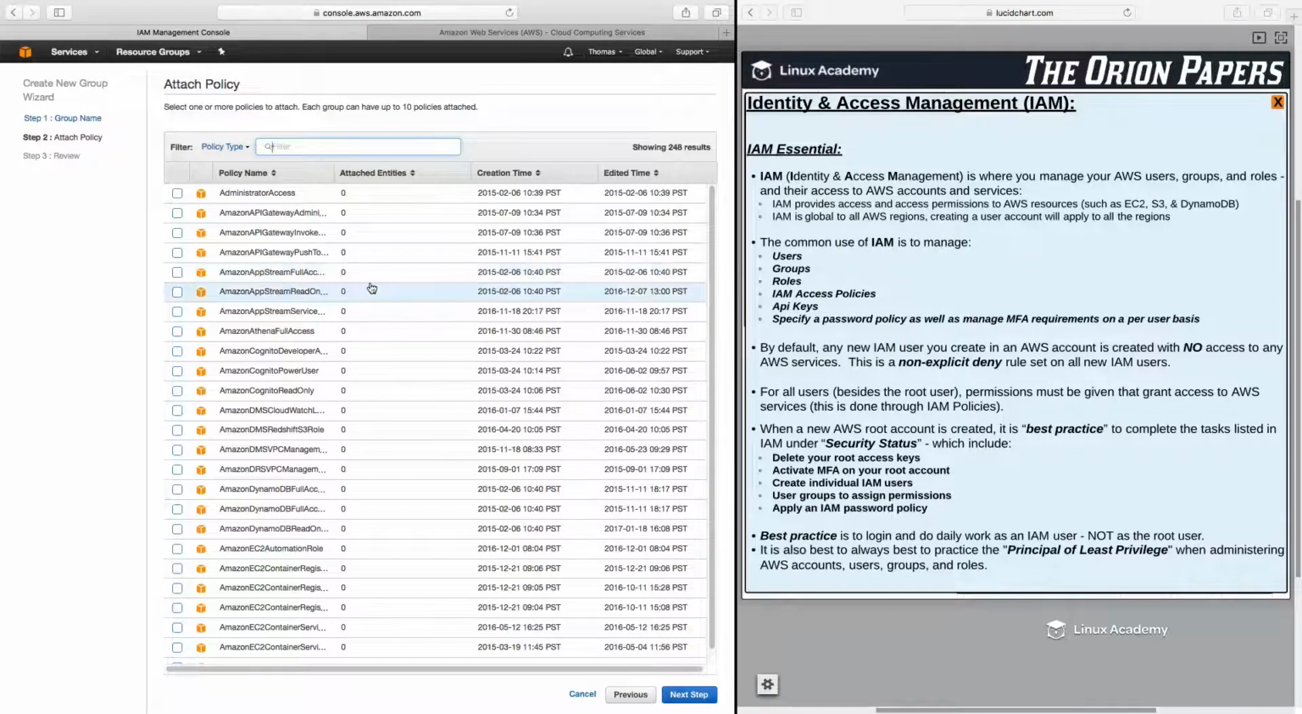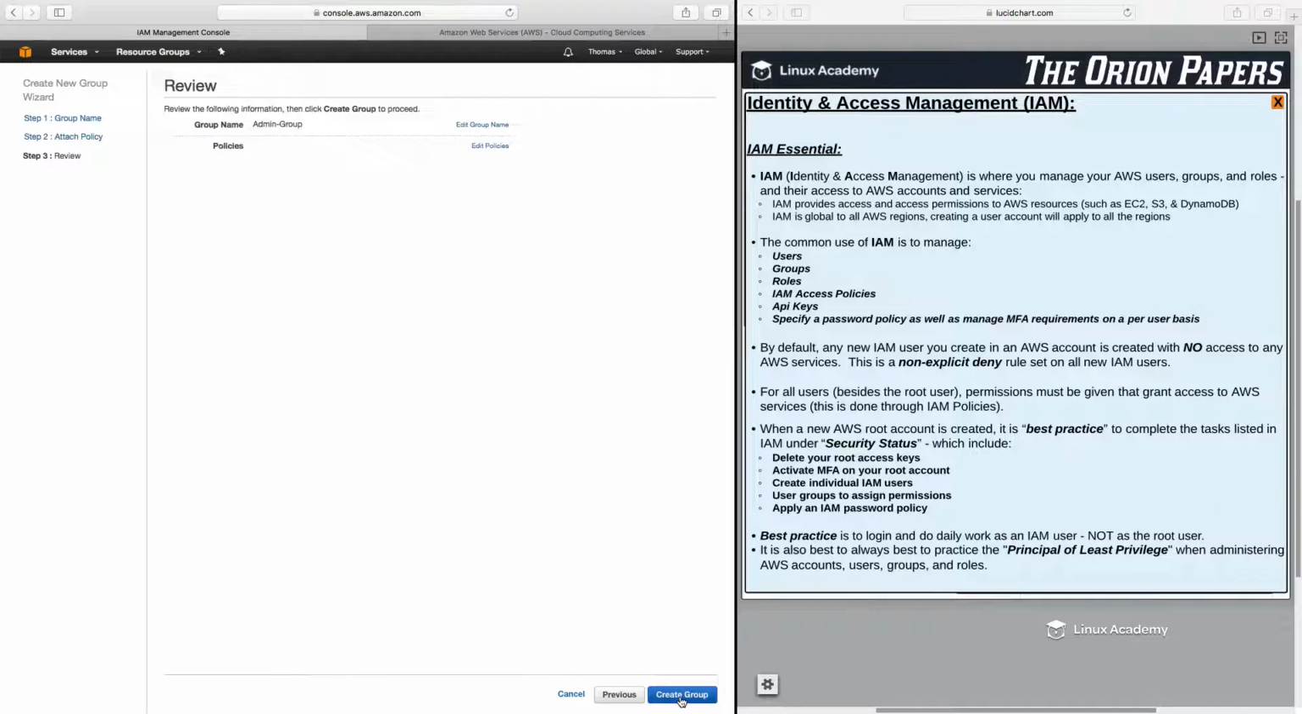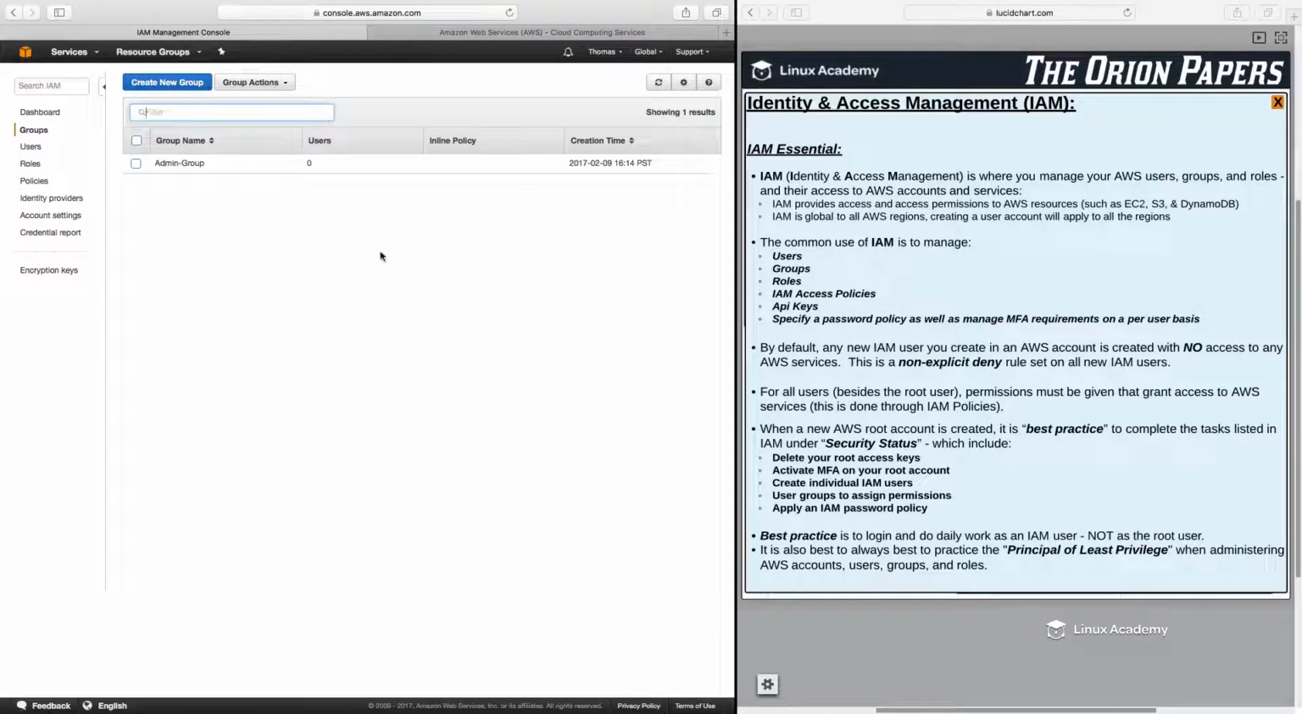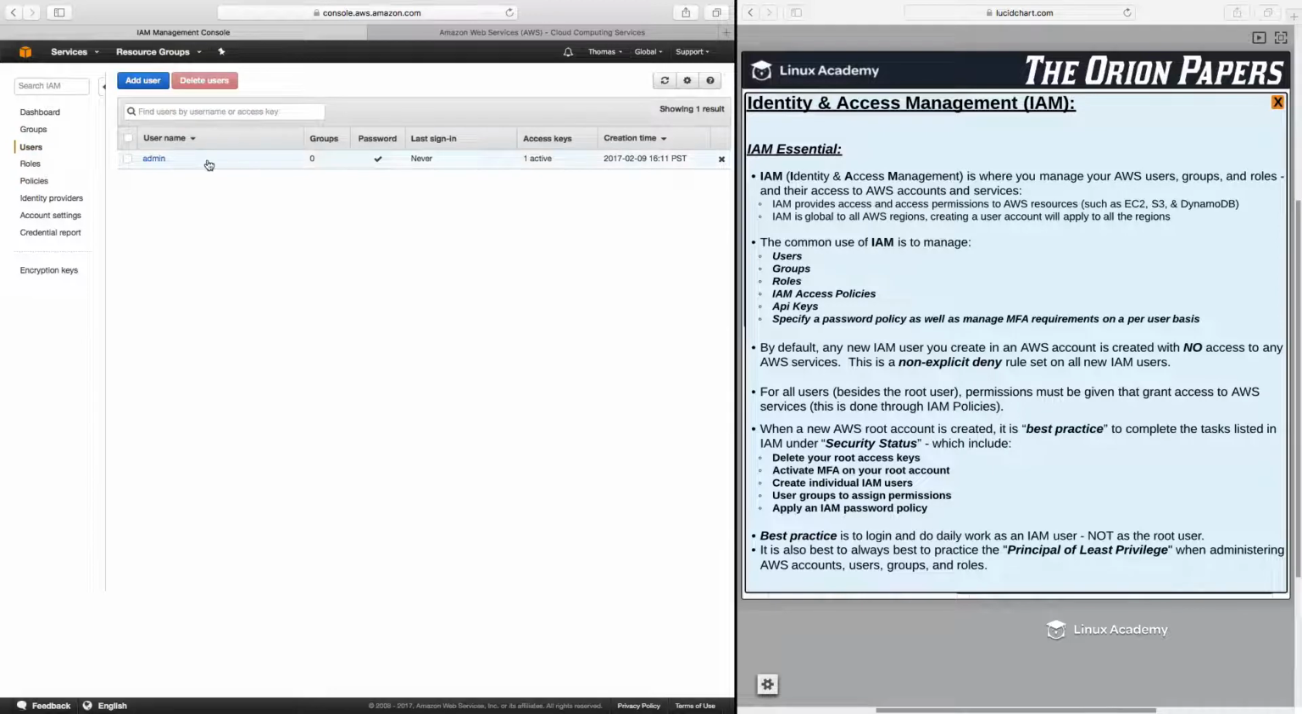It's going to ask me to attach a policy, and what I'll do at this point is just go to next steps. I'm not going to attach a policy at this point. I will do that in another video, and then we'll create the group. So I now have a group called admin-group, which has no policies attached to it. I also have a user called admin, which has no policies attached to it. So right now the user and the group are offering no rights and no permissions.